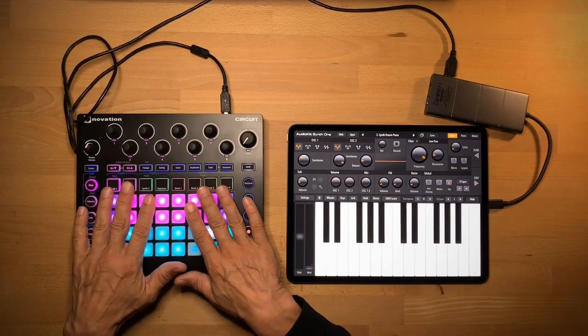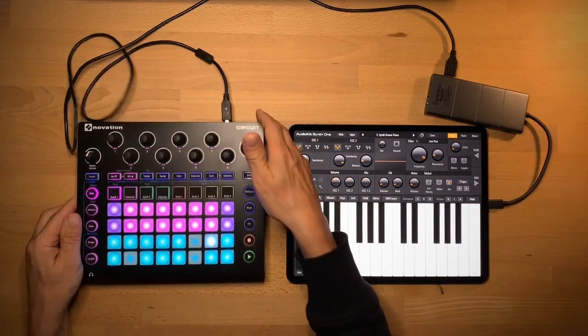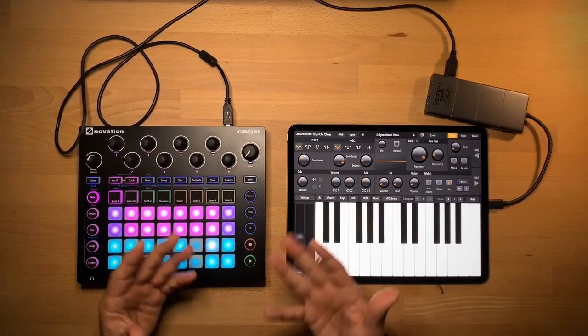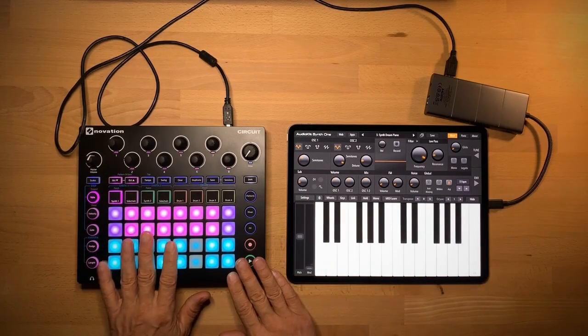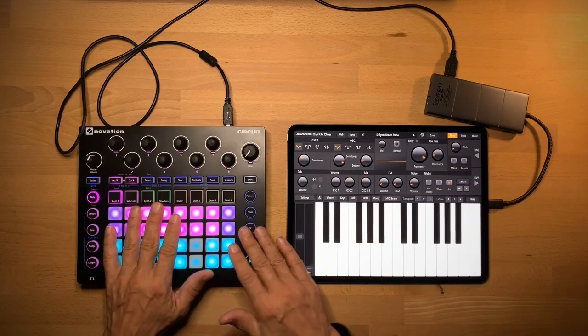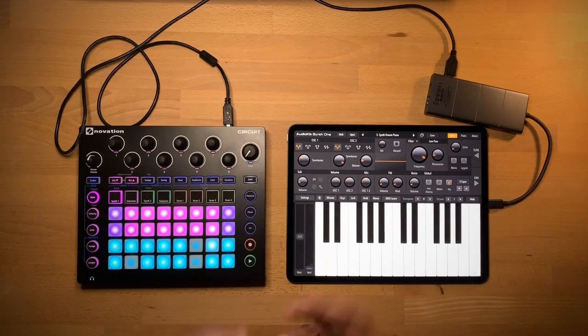Now the Novation Circuit is not powered via USB, so currently it's running on batteries. If you want to do a longer session, I think batteries are fine for 5 or 6 hours. You will need a power supply because it doesn't get power over the USB-A.